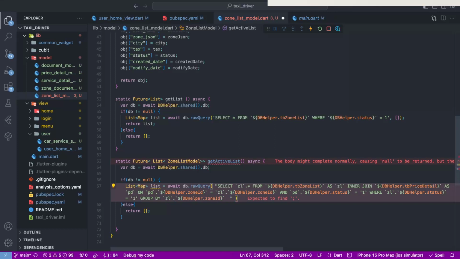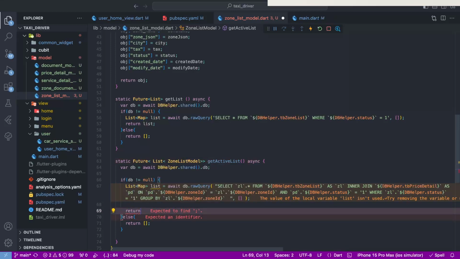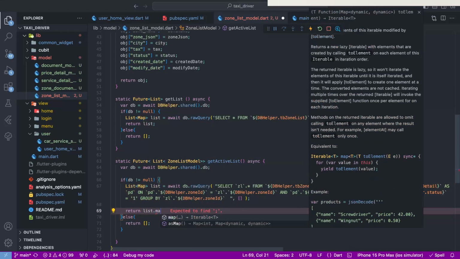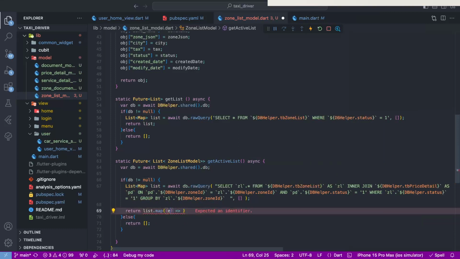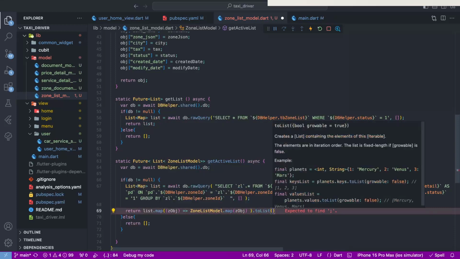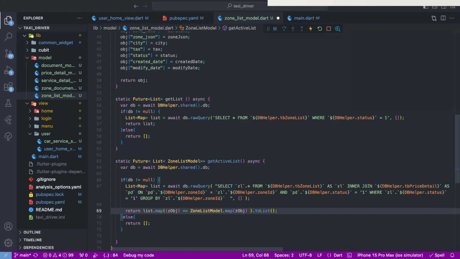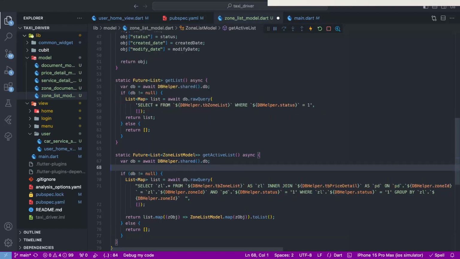Like this, you create the zone list, get it for these functions, and pass this the array. Now return the list and map these objects, giving this the z object like this, and return the zone list model, give it the z object and write down toList and two semicolons at the last. Like this, we need to modify inside the zone list model, the modifications, and get the zone list data, the gettings, and format this text.